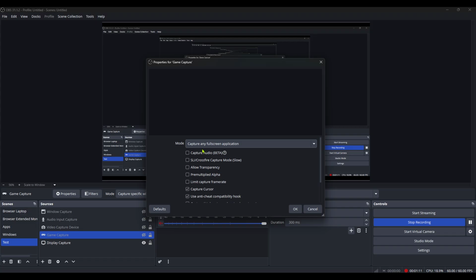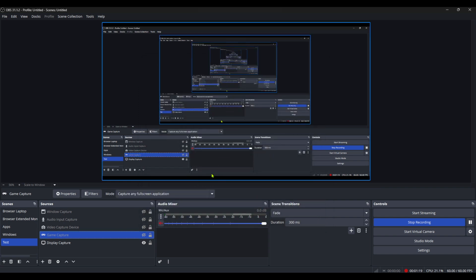And there you have it. By following these instructions, you should now have OBS Studio set up to capture your full screen without any issues. Feel free to test it out by running a full screen application or game to see the changes in effect. Once you've confirmed everything is working smoothly, you'll be ready to record high-quality, full screen content effortlessly.